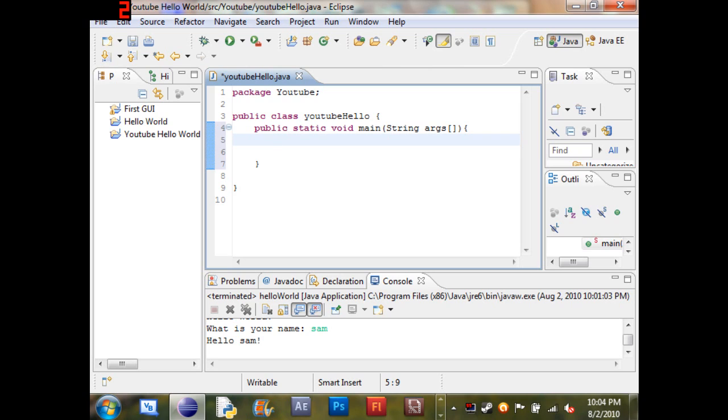If you're curious, go ahead and look it up on Google. There's plenty of websites that explain it. But if you're an absolute beginner, it's going to be really confusing when you try to look it up and figure out what it means. Now that we have our main method declared, we're going to go ahead and print out Hello World on the screen.